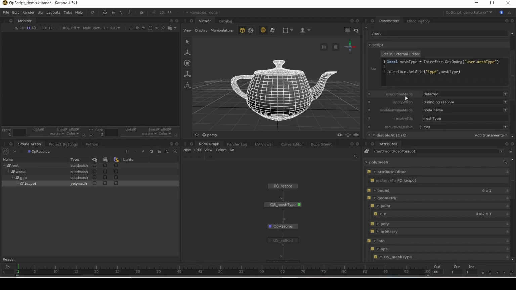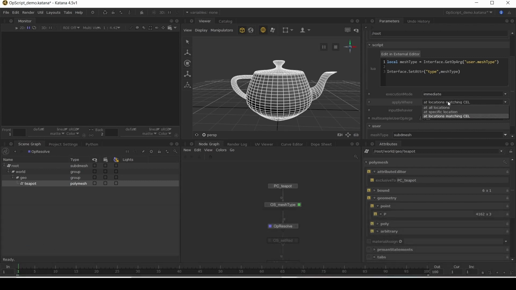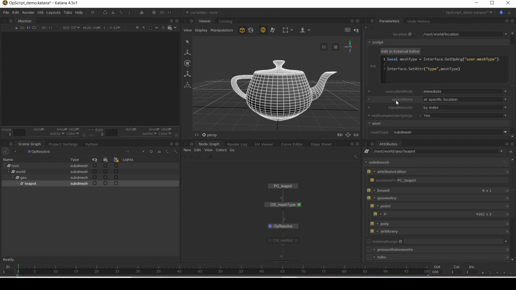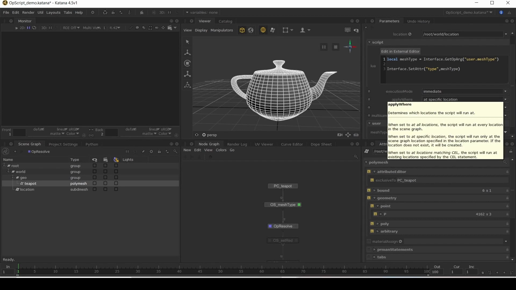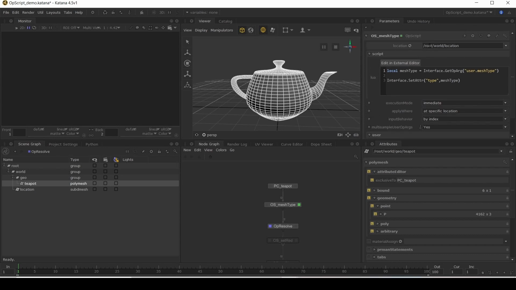And then if we change it back from deferred to immediate, we get some other options as well for when the code runs immediately. The first thing is apply where, so at locations matching cell. The next one is at all locations. So this is now going to run across everything and change everything to sub-d-mesh. And then the last one is at a specific location. Now, the important thing to remember if you set it to at specific location is if this location doesn't exist, so I'll put root weld location, it will create it and then run the script on that.